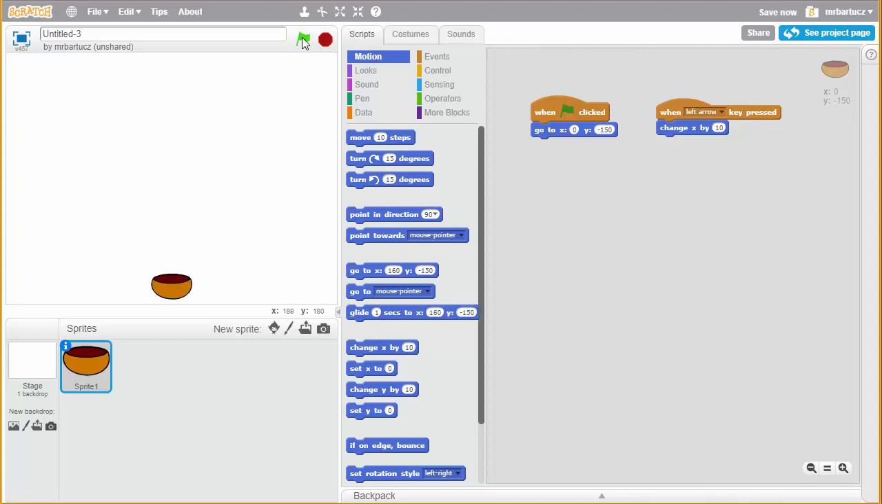I'm going to put it back in the middle by clicking the green flag. So what I want it to do is go down by 10. So every time I click the left arrow key, it's going to go to the left. The right arrow key still doesn't work though. We haven't done anything with that.